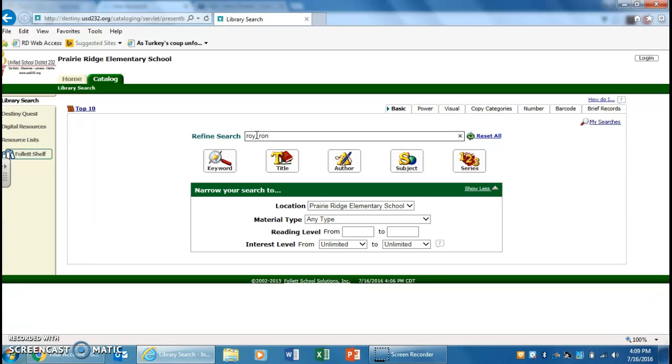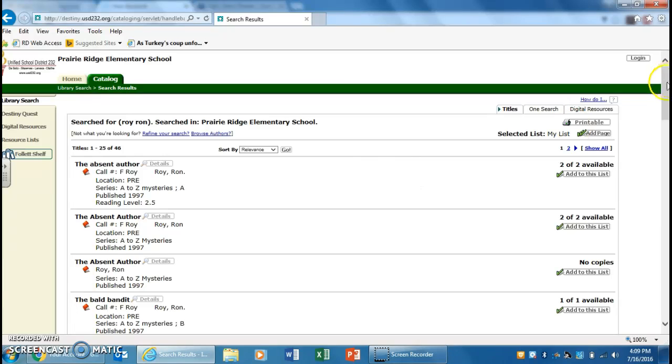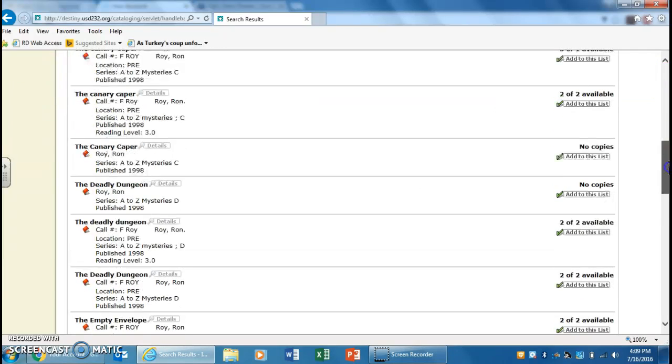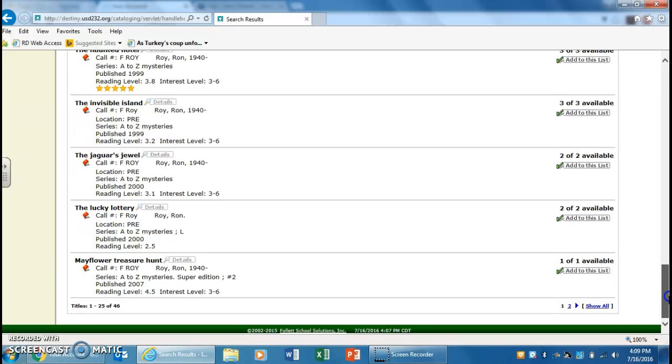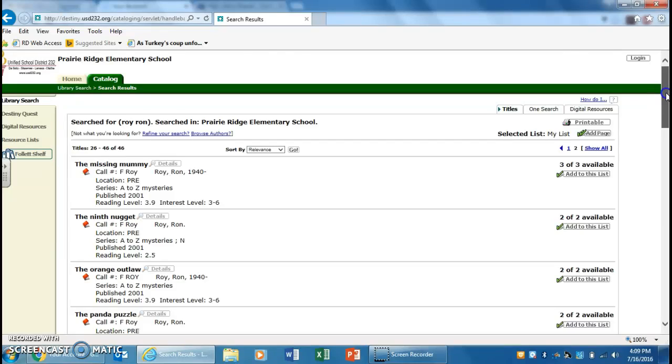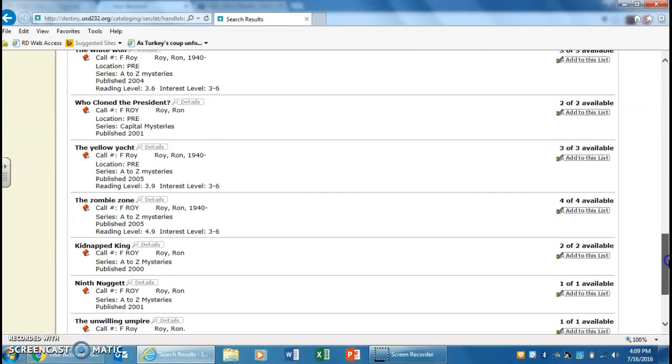Notice that capitalization does not matter when you are typing things into Destiny, but spelling does. So if you misspell something, it might say we don't have it when we really do. So you do have to know how to spell the author's first and last name. After you type it in, the last name, then the first name, you'll click on author. And as you can see, Ron Roy has many books in our library, as he has written all the A to Z mysteries, and there are plenty of those to choose from.